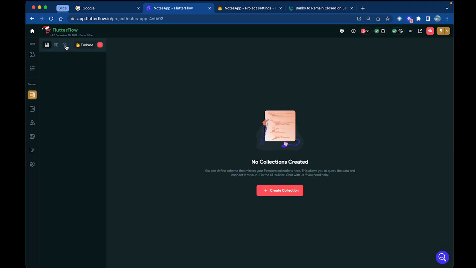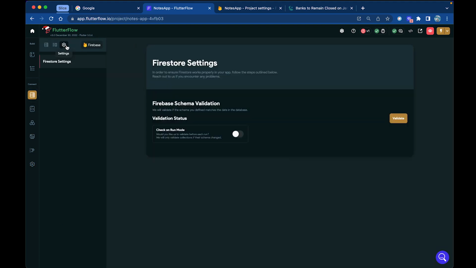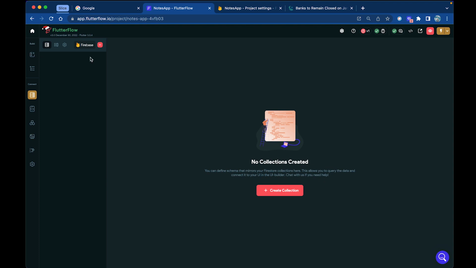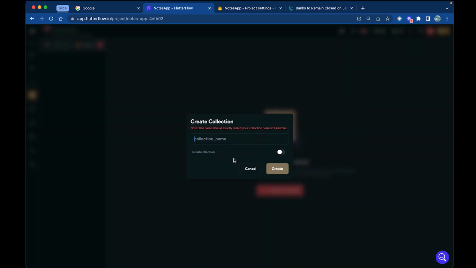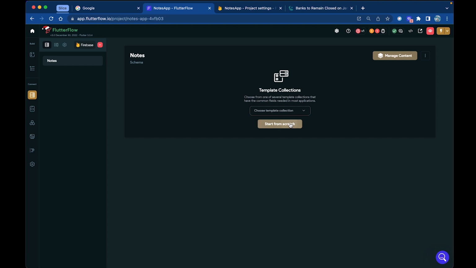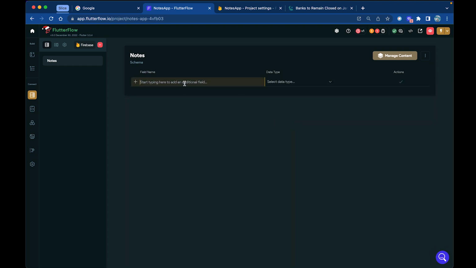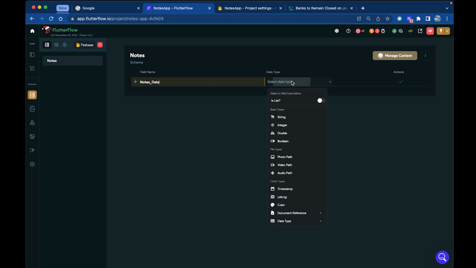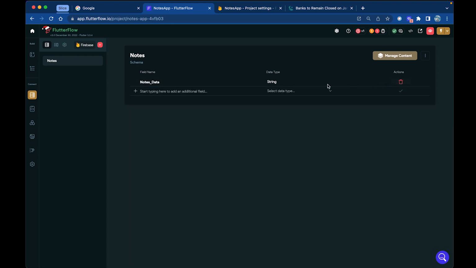Another thing that you have to do is go to settings over here. First of all, you'd have to click on create new collection and we'd name the collection as notes. Click on create. Add some data over here. Our field will be notes data and the data type will be string as we had in the local state.